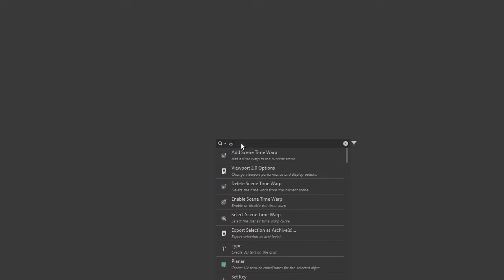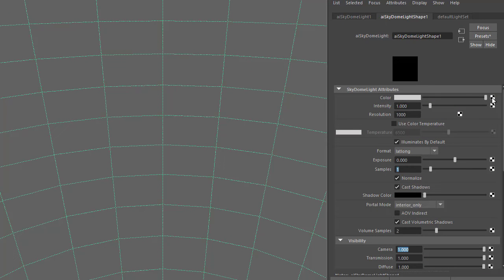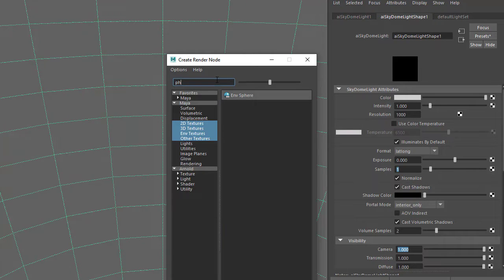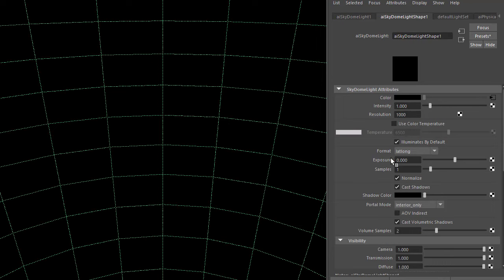So I'm going to start off by creating a sky dome light and I'm going to connect a physical sky to the color of the sky dome light. And then just increase the exposure a little bit.